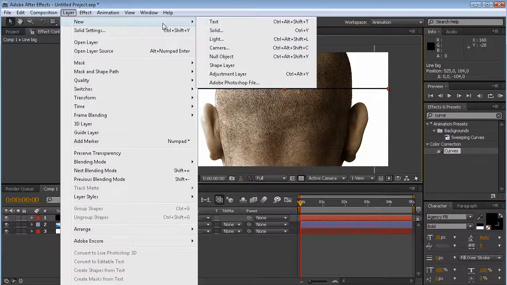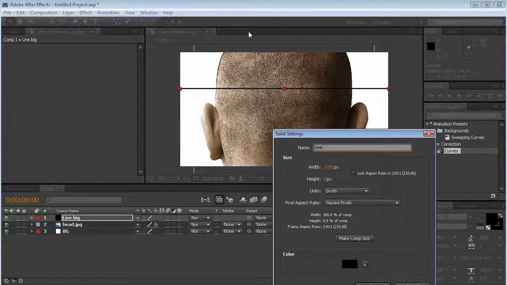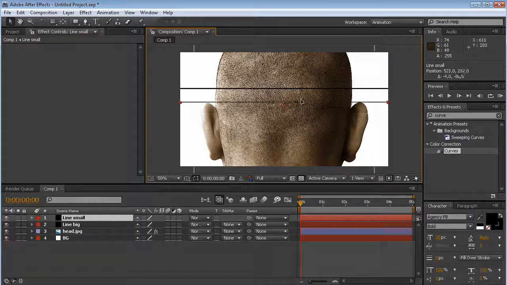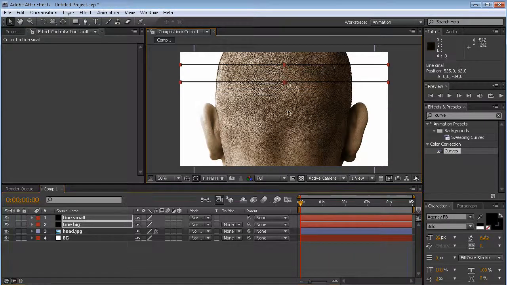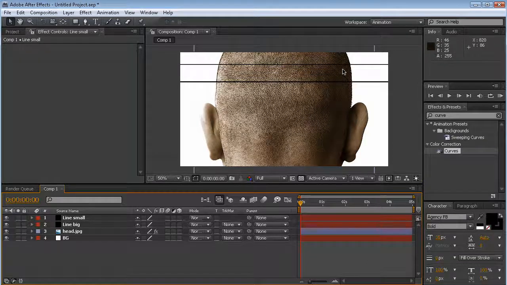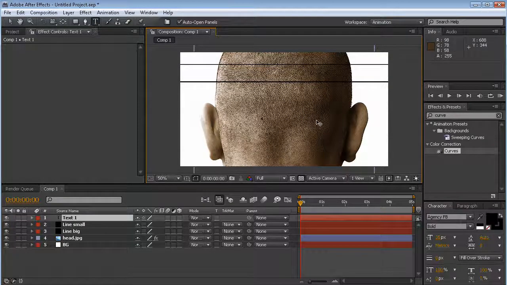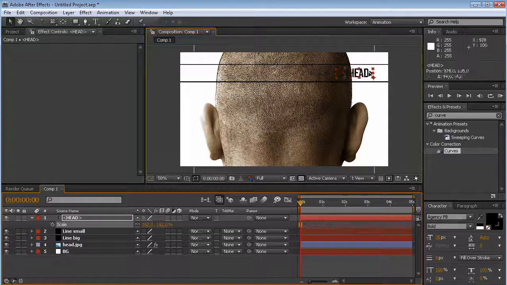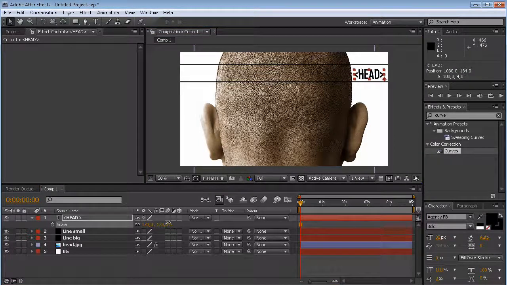And let's create another solid. This is going to be a small line, so line small for the name, and height is going to be 3, and a color black. There we go. Something like that. There we go. And we want to have some techish text here, so we're going to use the HTML code for a head tag, because we have a head here. So let's scale it up. Something like that.